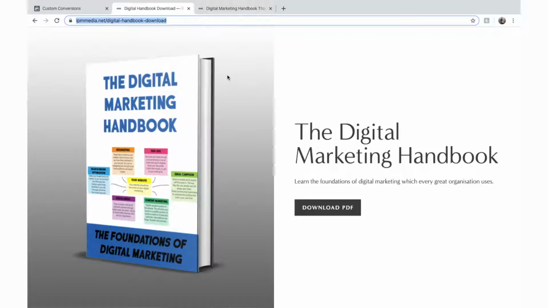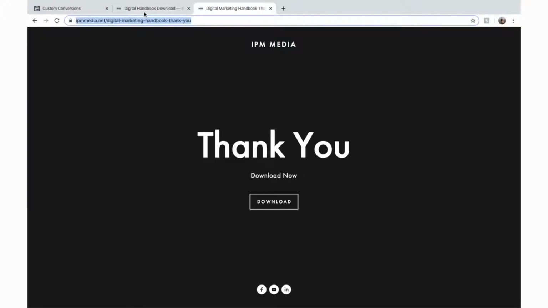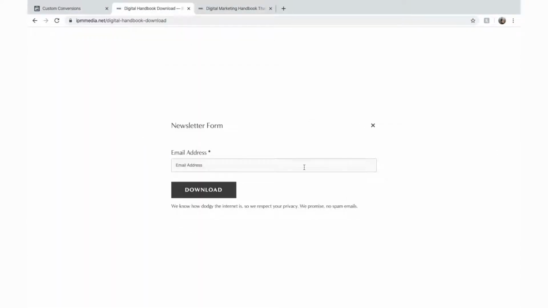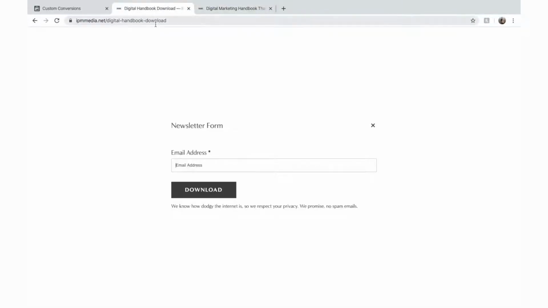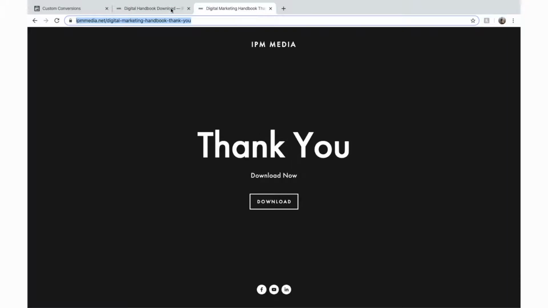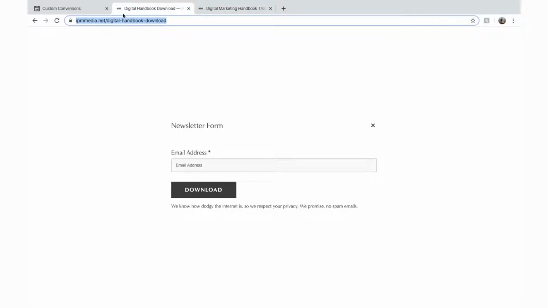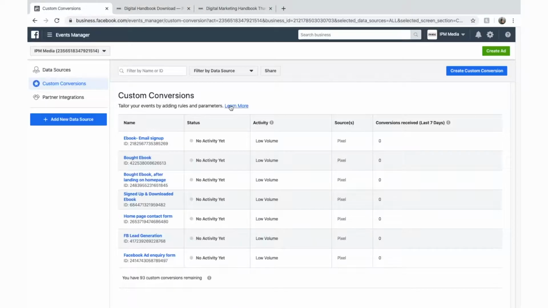So, how we're going to set up the conversion is, we will count it as a conversion if the person that has clicked on the ad goes to this link here, and then this link here. And this link here you only get to by clicking download and entering your email address. So if the person who's clicked on my ad has gone to this address and this address, it means they must have downloaded the book and given me their email. So we can count that as a custom conversion. So let's enter that in here. Let's go create custom conversion in the top right hand corner.